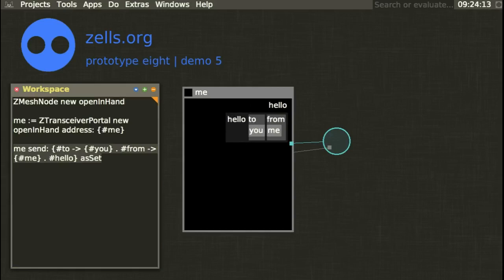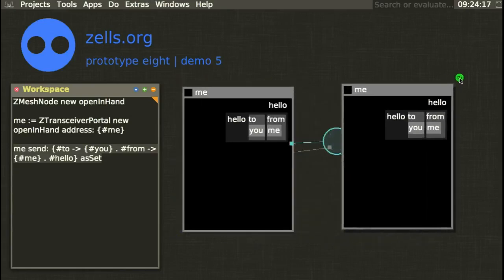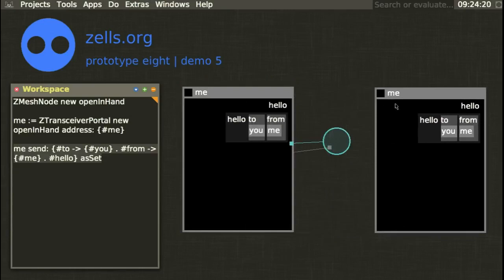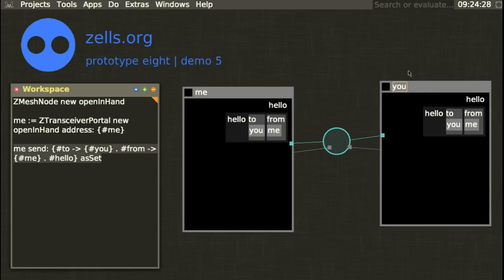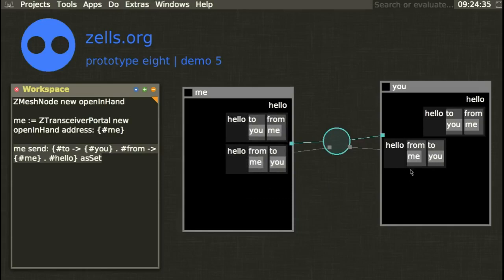Now if I want to receive the message, I can just create a second transceiver and put that one over here, connect it to my mesh, and give it the address u. And now if I take this message and just drop it here, it will be received by you because the receiver address over here matches the address of the transceiver, so it considers itself as the receiver.